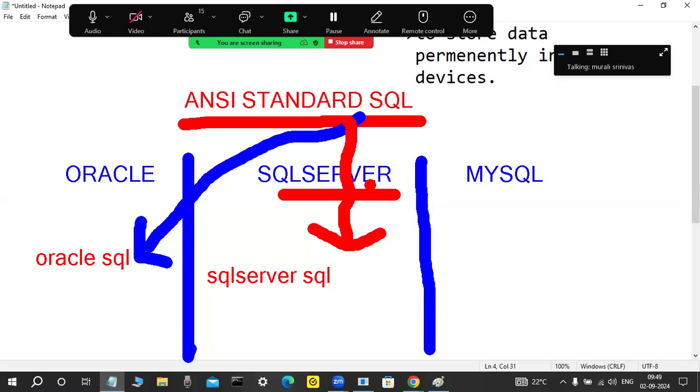Many fellows don't know that all SQLs are the same. They think it is different. Now I will tell you an example also, don't worry. From this ANSI standard SQL, MySQL creates its own SQL.